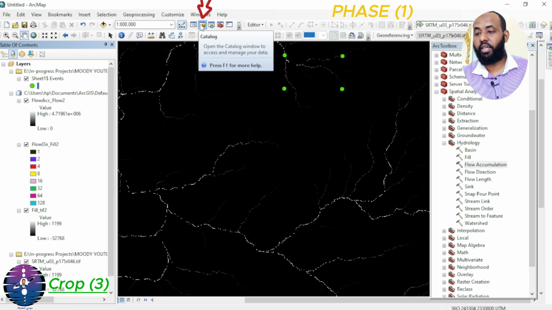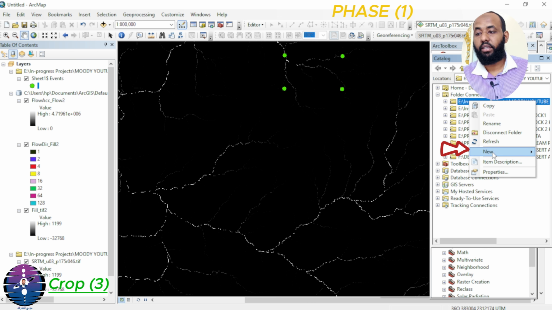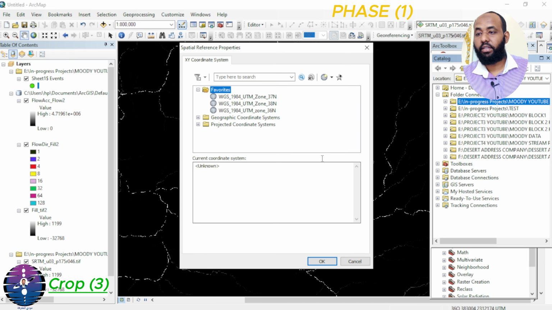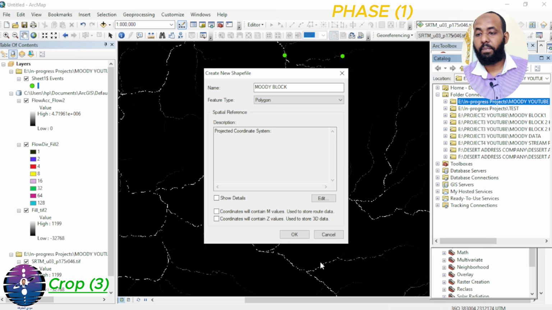Select a folder to save the shapefile. For example, we select this YouTube exploration stream folder, right click, New, Shapefile, name it, for example, Moody block, feature type Polygon, and define the coordinate system by clicking on Edit, Import, and selecting the desired digital elevation model image such as SRTM. Add. OK. OK.